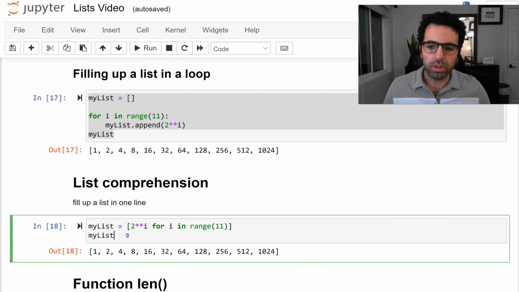But the gist of it is this simple list comprehension is basically saying, I have this iterable and this is what I want to calculate, and do this in this loop, right? So that's basically what this list comprehension is saying.